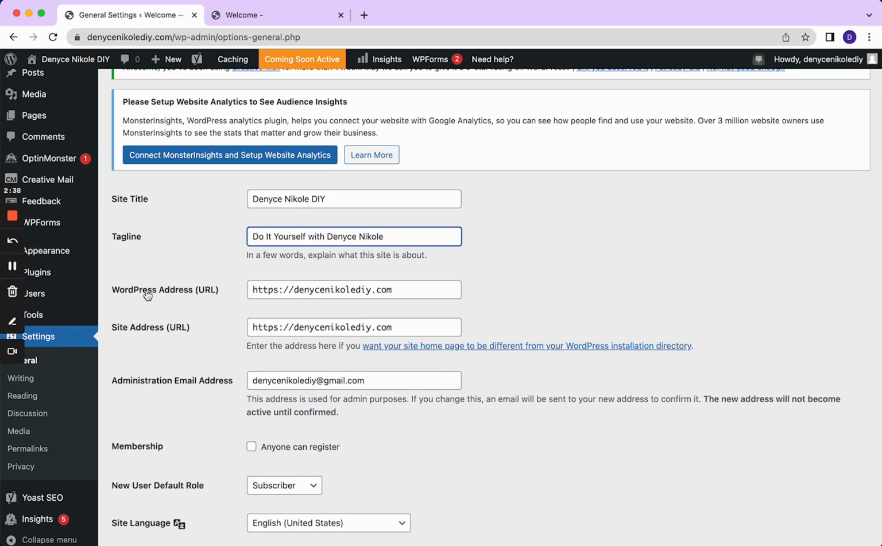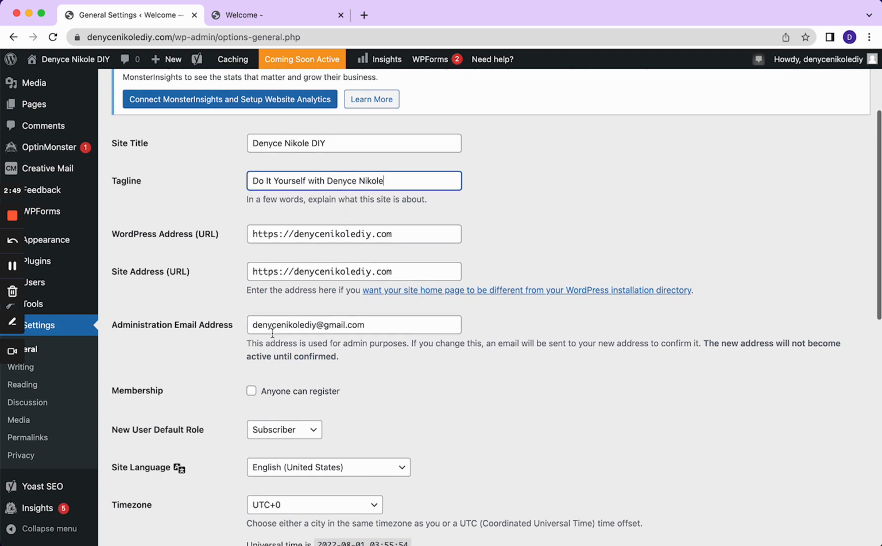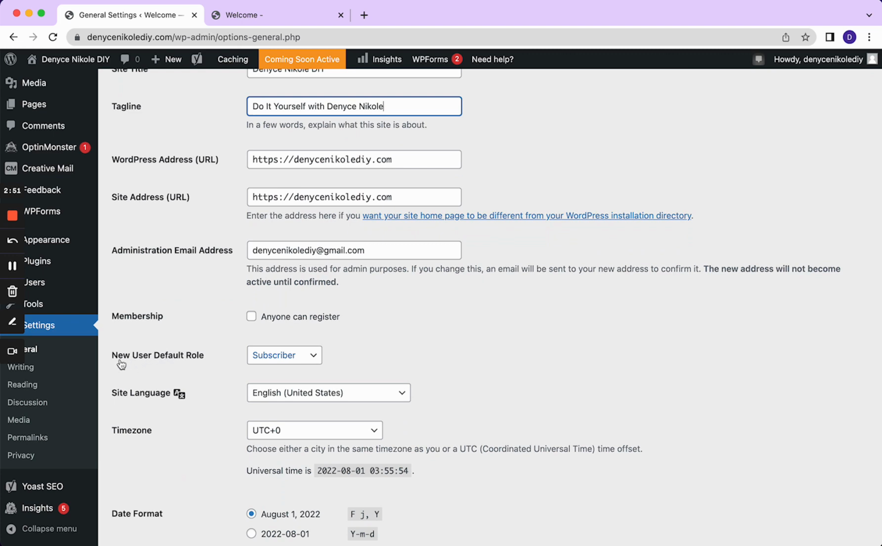So your address URL, site URL, that should all stay the same. You are the administrator, your email address, you can verify that. We're going to leave the new user default role as subscriber. Some people conduct memberships on their WordPress. We are not going to get into that. We're just doing a basic website.